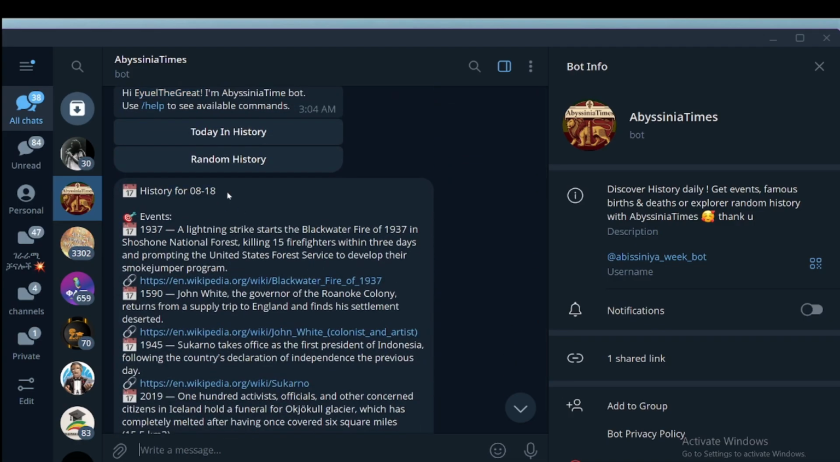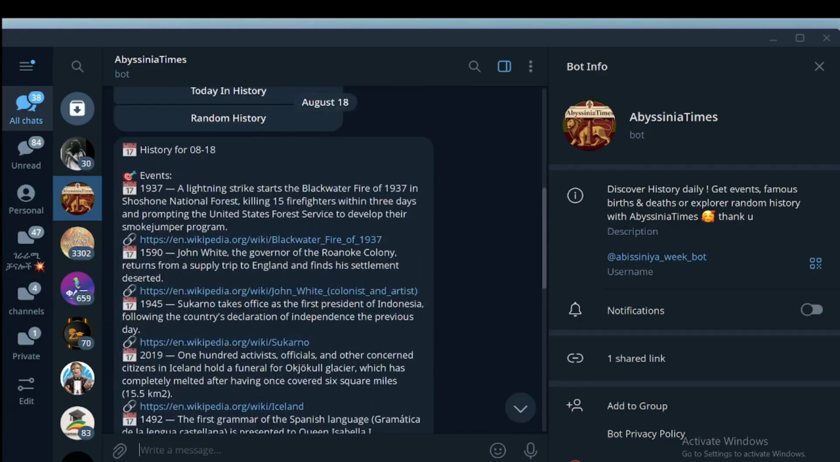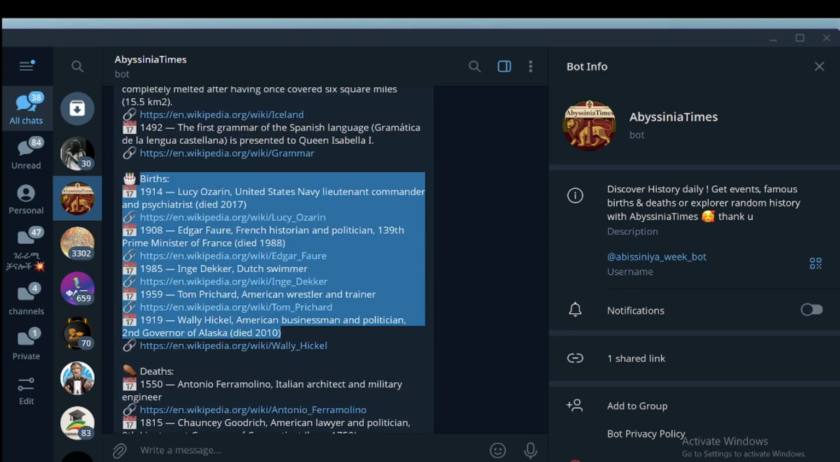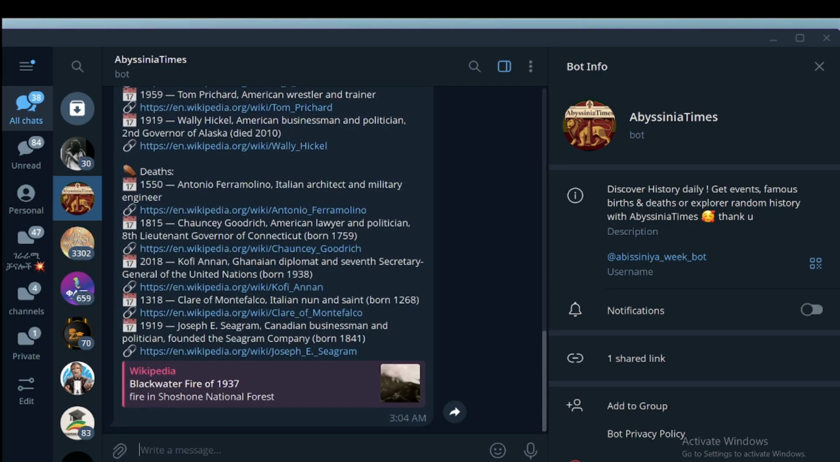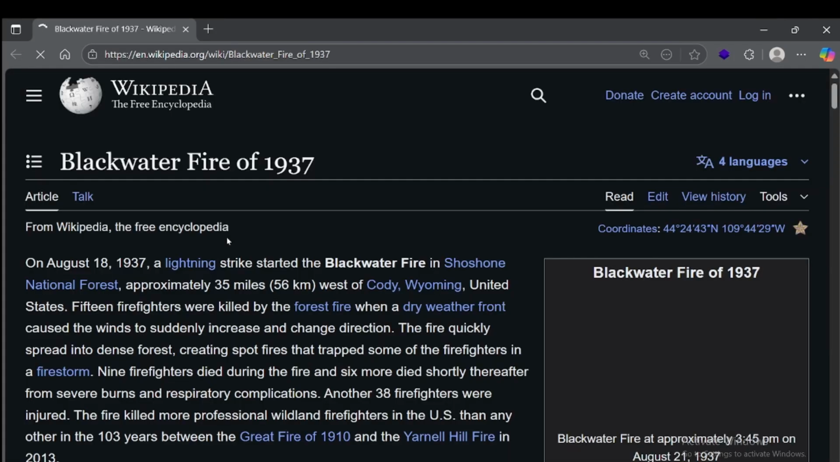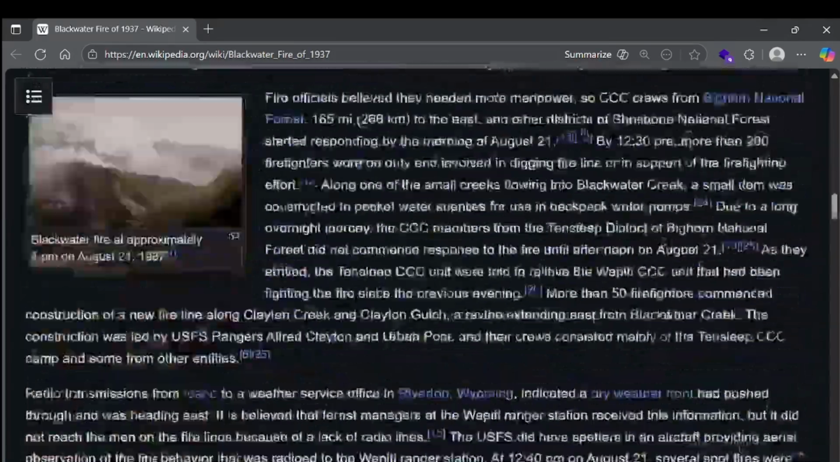Histories for today are categorized into three main parts. The first part is events, the second part is births, and the third part is deaths. And the cool part is that it also supports a link for the full story. So it is a short story. If I want to read more, I can press this link and it redirects to wikipedia.org. So we can read the full story here.